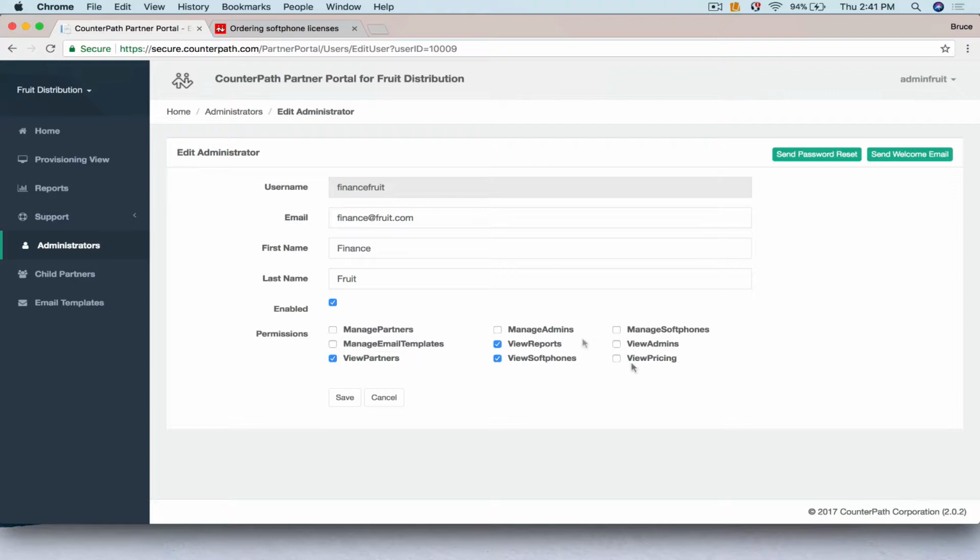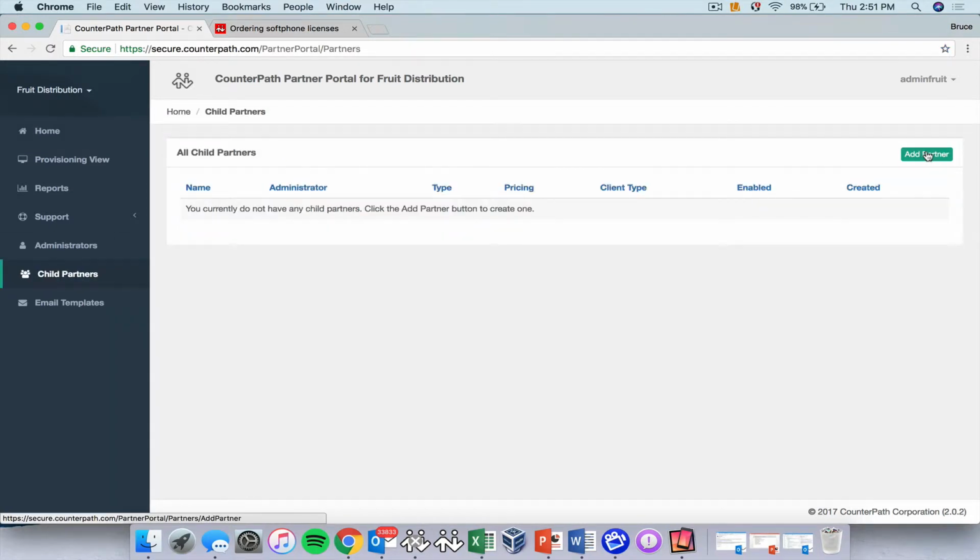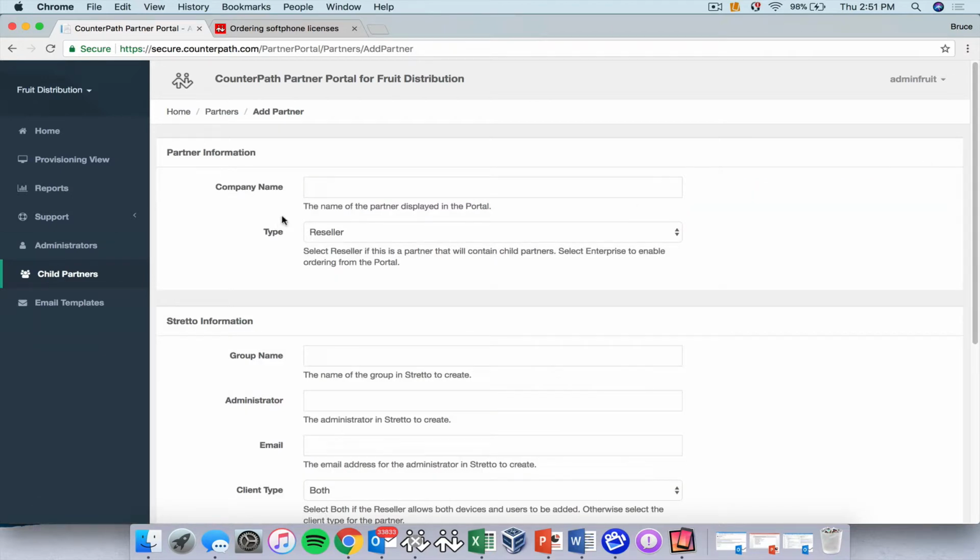In some cases, you may have enterprises that you sell to directly, but in most cases, let's assume there's going to be a reseller underneath you. So what I'm going to do is set up that reseller, and then once we've done that, I'm going to set up a new enterprise, and then we're going to actually order some soft phones for that enterprise. We're a fruit distribution, so I'm going to add a company as a reseller. It tells me I don't have any child partners, which is what I expect. So I'm going to add a partner, and I'm going to call this company Apple Resellers.